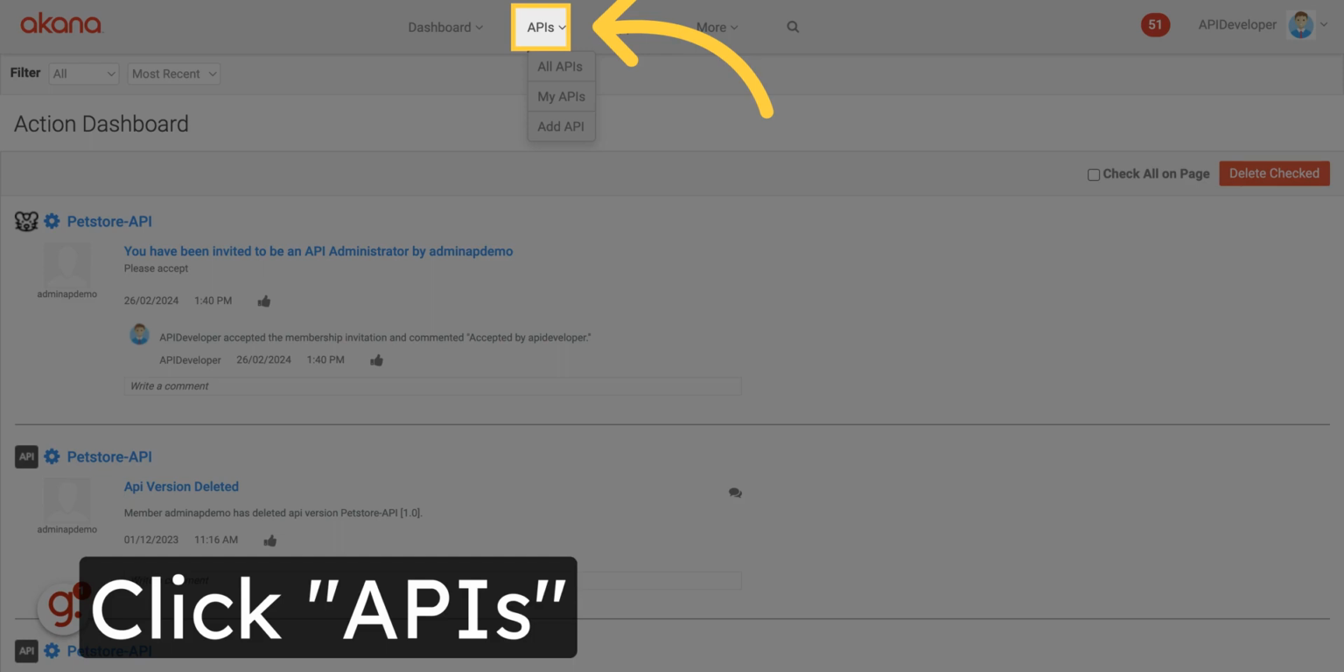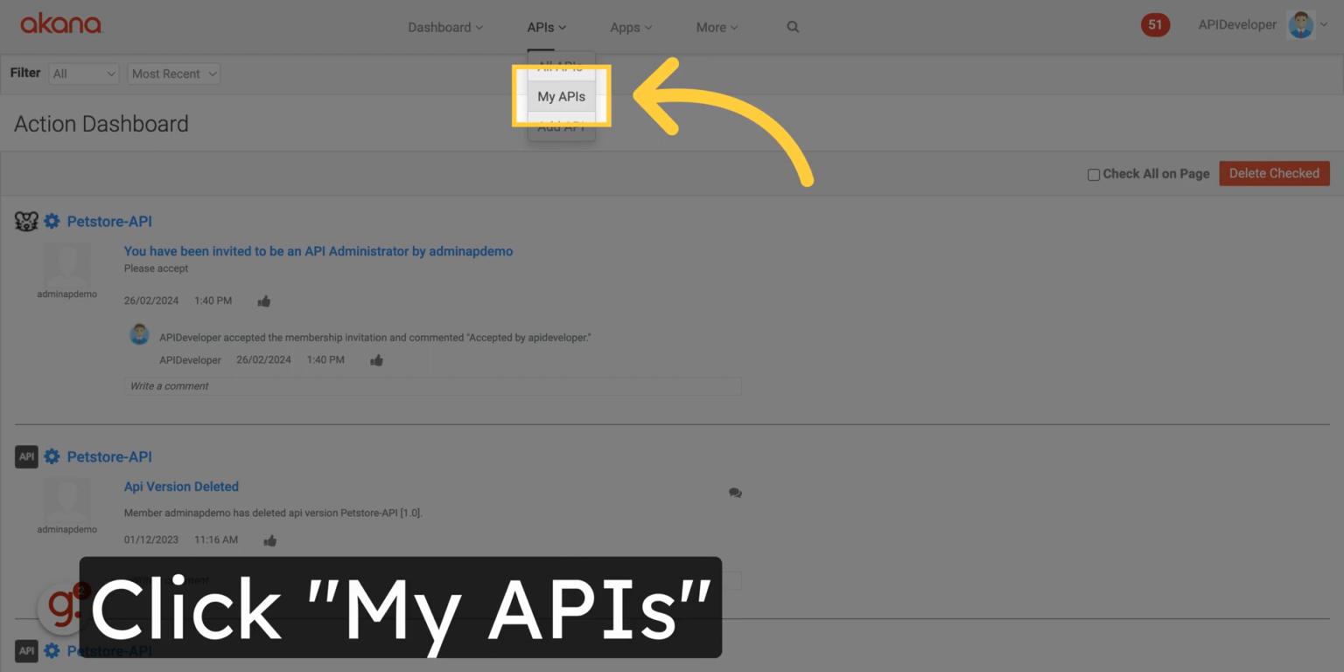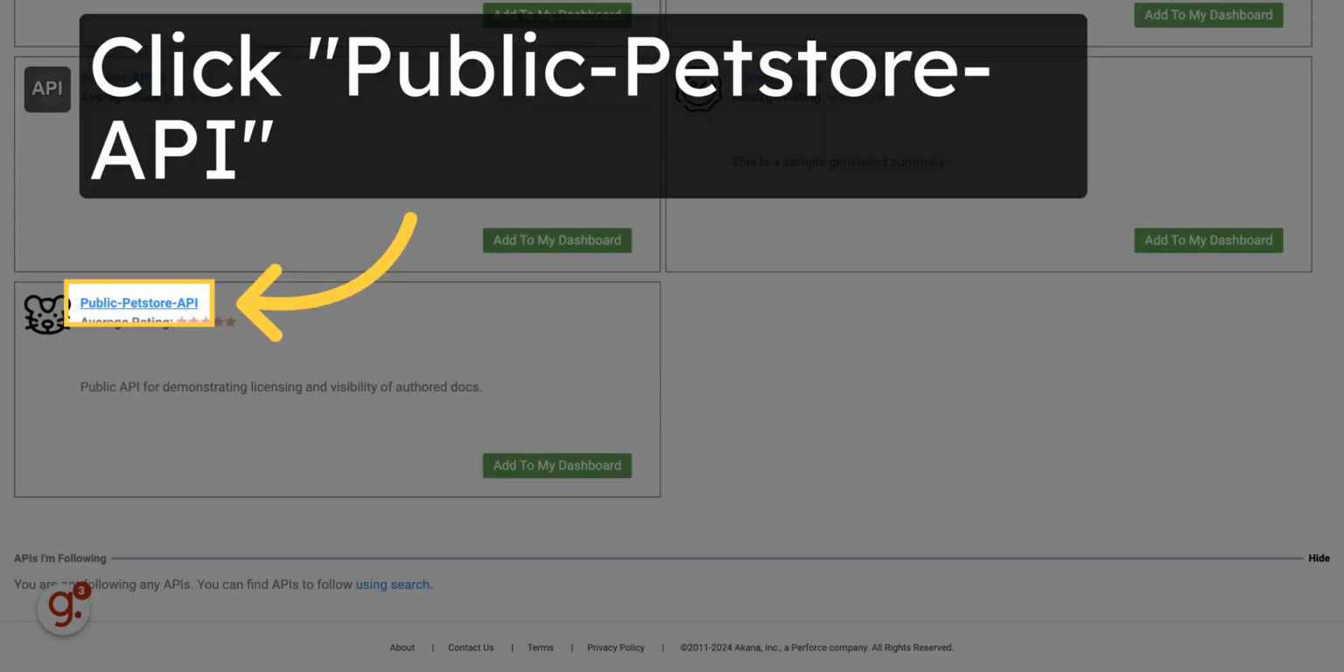Navigate to APIs in the top-level menu. Select the My APIs option. For this example, we will use a public pet store API that has been created earlier by uploading the pet store OAS file. This product has been given public visibility.